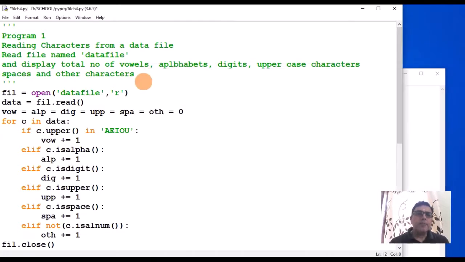Now I'll write the program. For what purpose am I writing the program, how will you come to know? You have to read characters or words or lines. Here the question says: read the file named data file and display the total number of vowels, total number of alphabets, how many digits are there in the file, how many uppercase characters, how many spaces, and other characters. Other characters means other special characters.